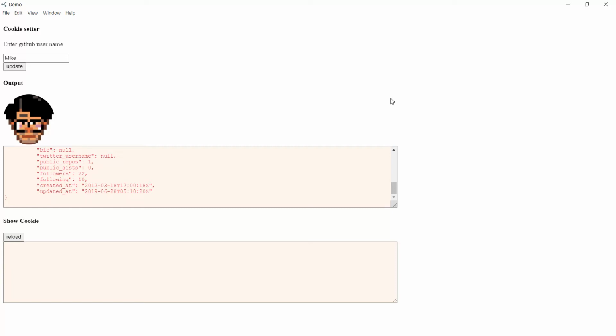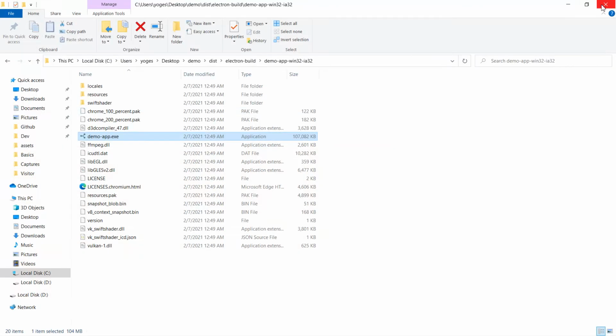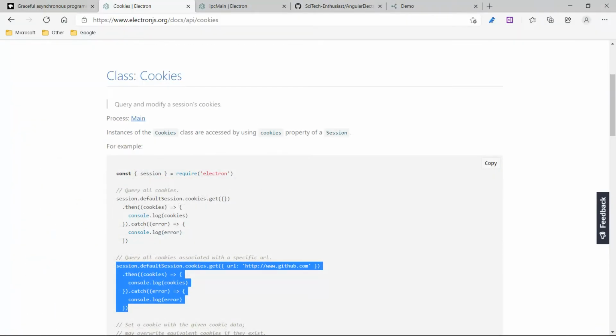But again, I'm a beginner in this web or JavaScript world, guys, so if you feel like I'm doing something wrong, please do let me know in the comments. With that being said, let's see what changes I have to make to get this working. So let's get started.